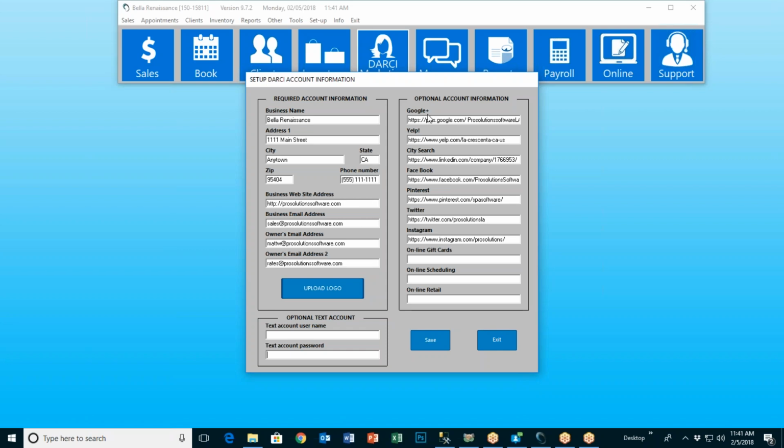Okay, on the right-hand side, your social networking icons are going to appear on every DARCI email that goes out and on your online store if you have your online store set up. But in order to get those social networking icons on, you must put the URLs that apply to each in the necessary and corresponding fields. So if your business has a Google Plus site, go to your business's Google Plus site, copy the URL and paste it here. If you have a Yelp site, go to your Yelp site, copy the URL and put it here. Same thing with Facebook, Pinterest, Twitter, Instagram, City Search, etc.